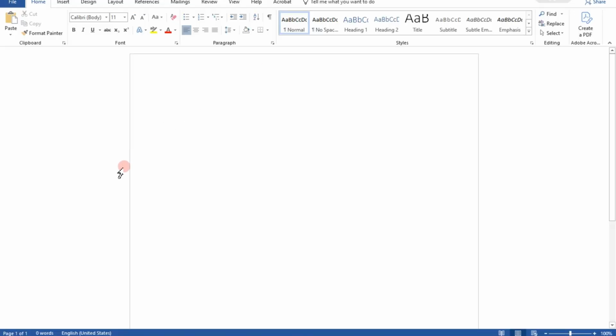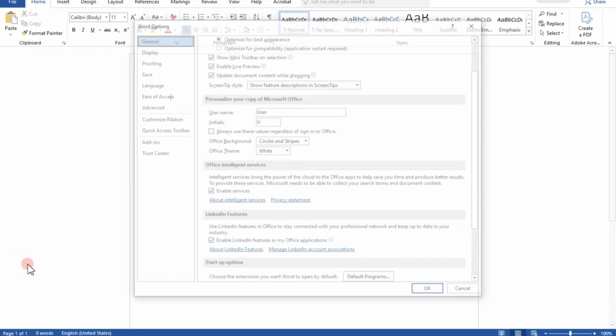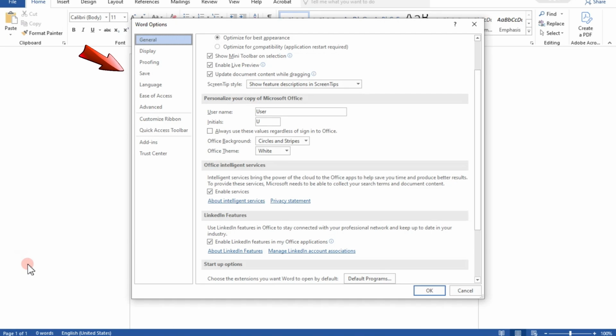So if you want to enable AutoSave in Word, in case everything shuts down automatically, you just have to go to your File or tap on File at the top right corner, scroll down here and look for Options, click Options. Here you need to scroll down and then tap on Save.